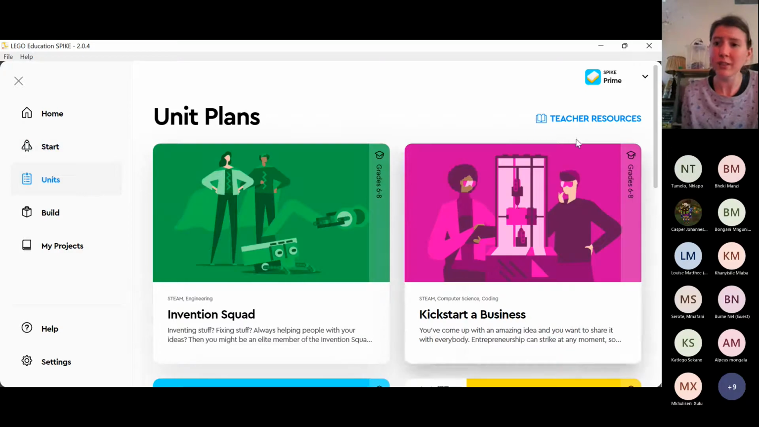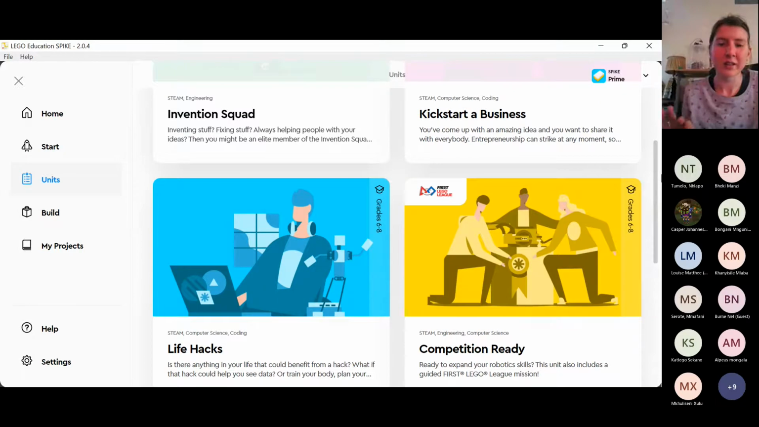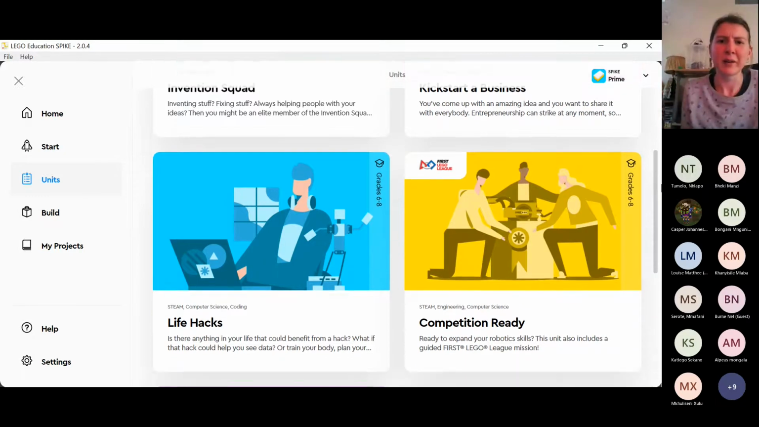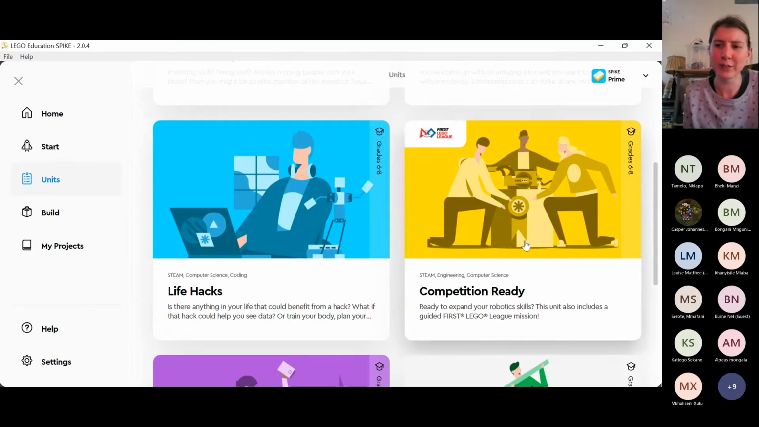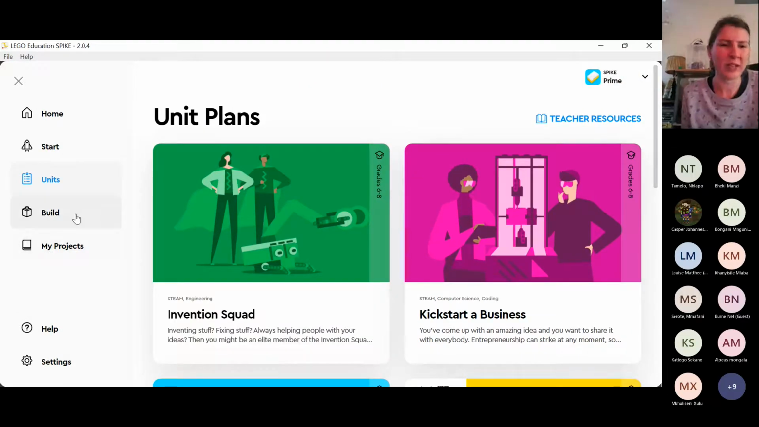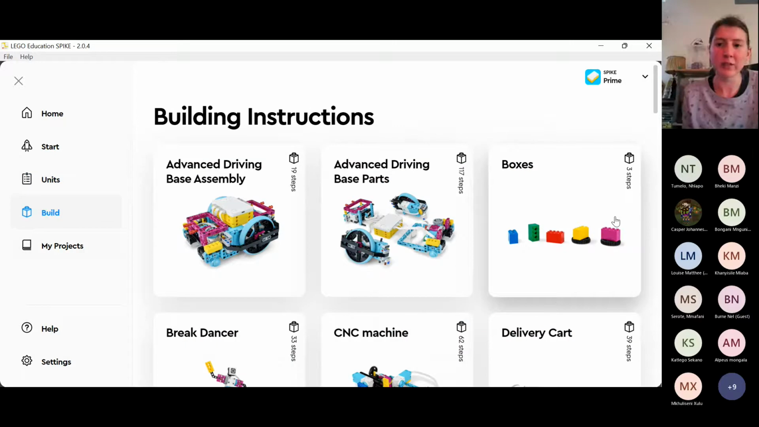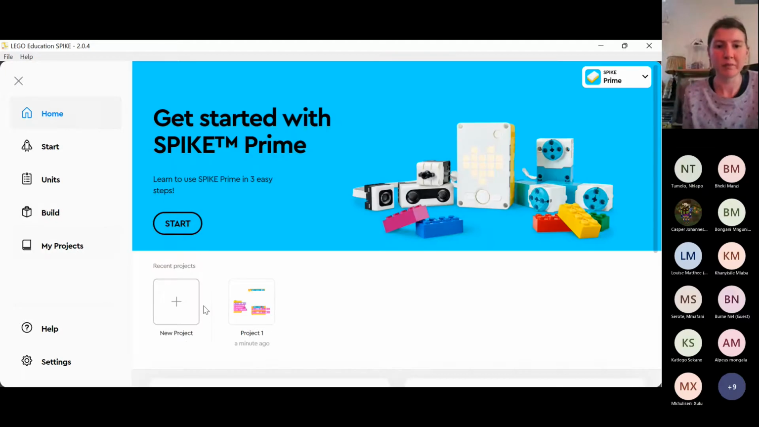There's also individual units, which have little problems and little missions and things you can do. The one for First Lego League is also here if you want to start with that one. Very handy resource. They just do like little walkthroughs, give you little challenges. Quite cute. There's building instructions as well, and then a list of all the projects you have before. That's important to know too. So in this case, it's like start a new program.